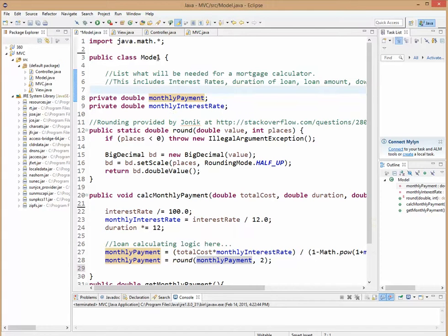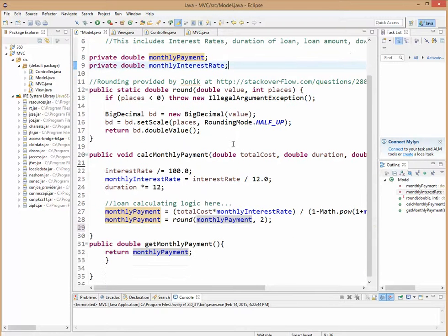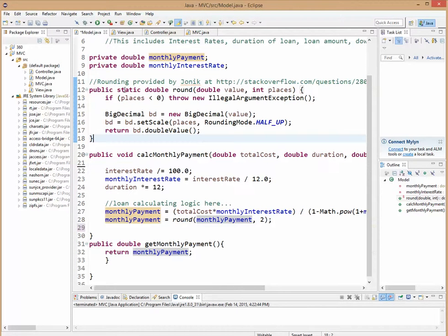So for my MVC here in the model, I've got a couple different things going on here. One of the main things that I'm going to point out right now before we get started is some code that I found from a guy named Jonick. It talks about how to round doubles to 2 decimal places. So I'm actually using that right here in order to get my monthly payment rounded to just the 2 decimal places.